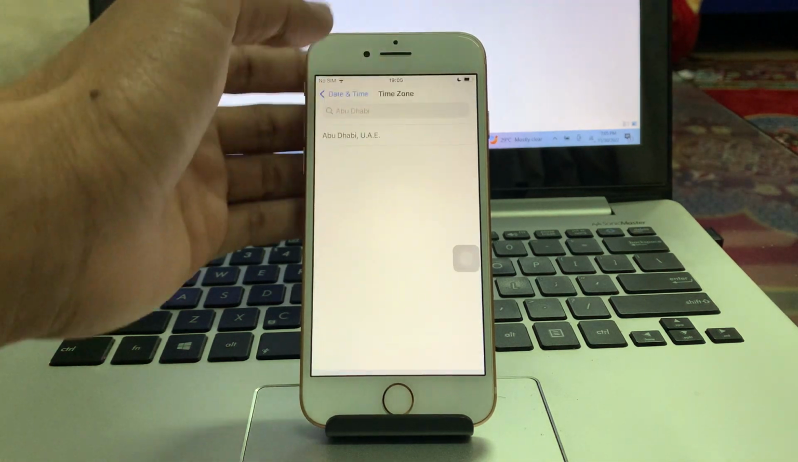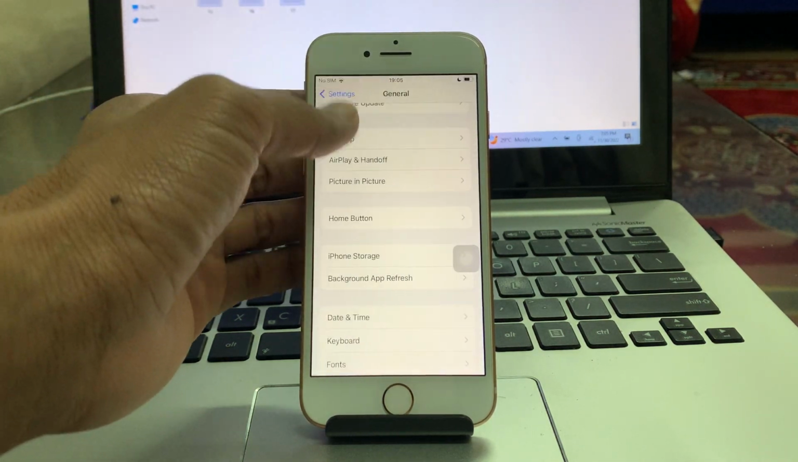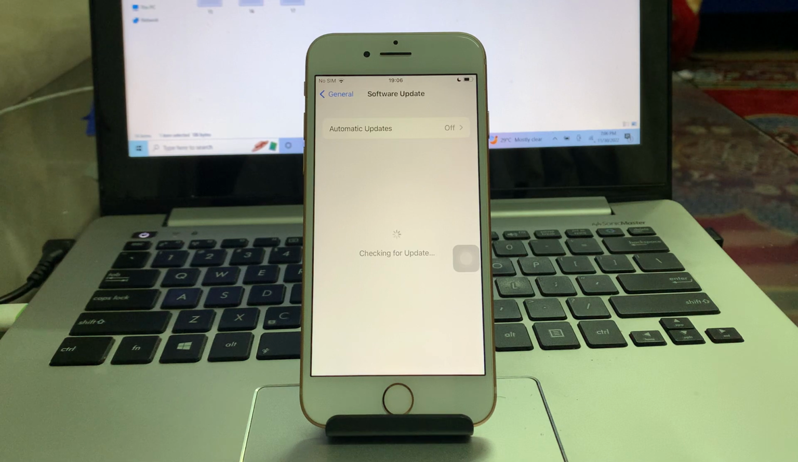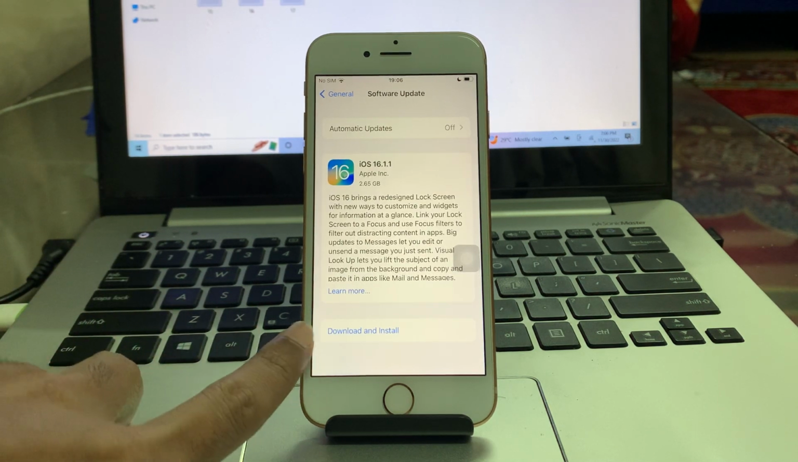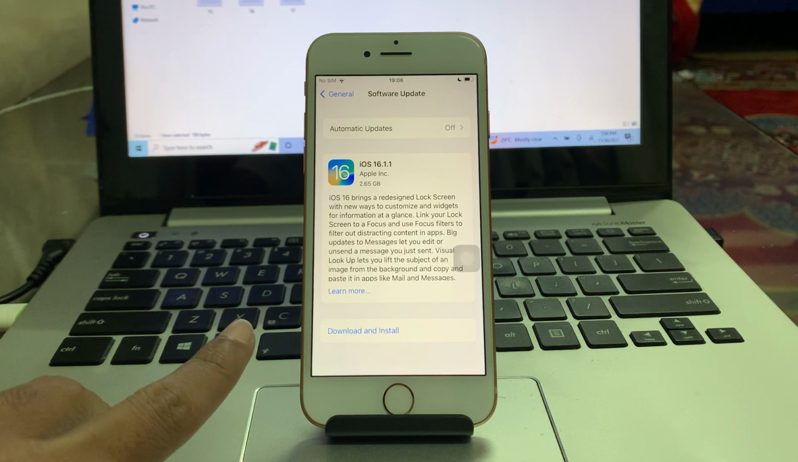So once you have done this, now the last step is go to general and go to software update section. So if there is any update available in your iPhone, make sure that you click on download and install the update. So it will take a few minutes to download the update, depends on your internet connection. So once everything is done, you will be able to sign into your iCloud account without getting any error.